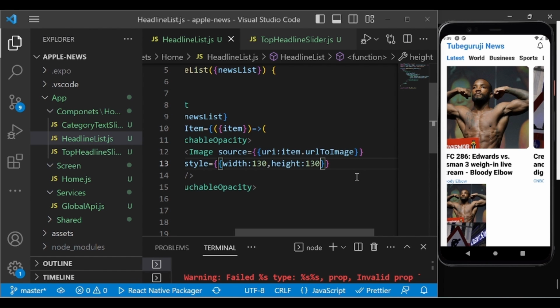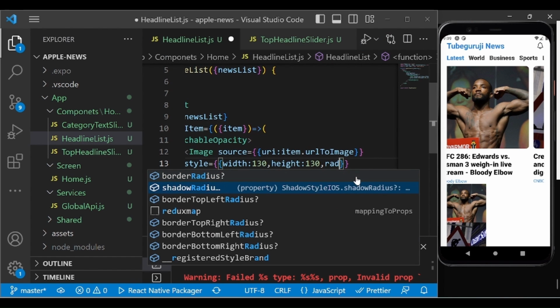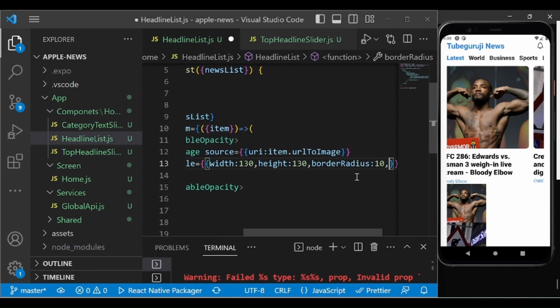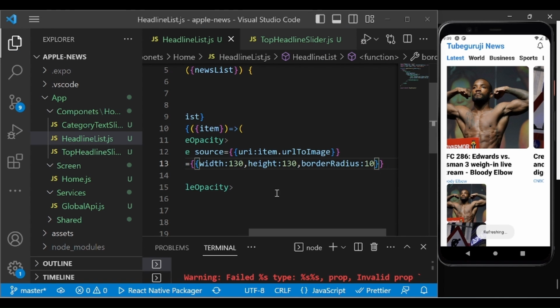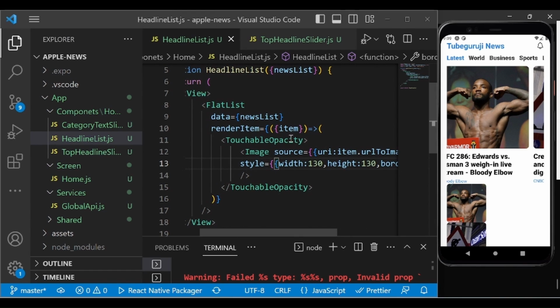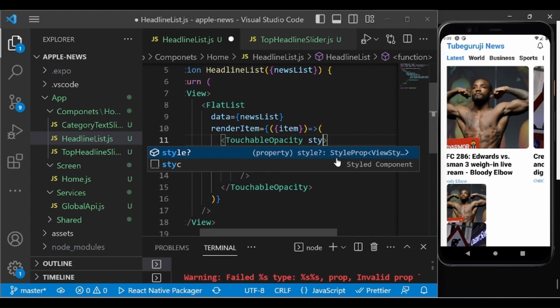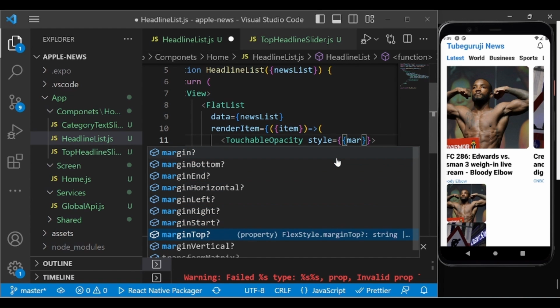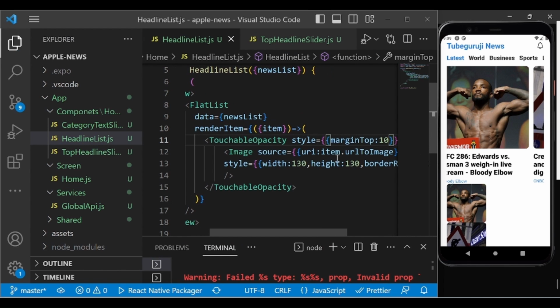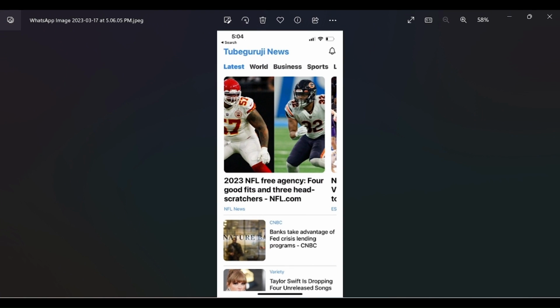So now let's round this corner and give, not margin, but okay, let's round this corner first, and then the margin bottom. So on the touchable opacity we give style, and here we can give margin, maybe bottom, let's say top 10. Okay, yeah. This is perfect. If you see, yeah, this is perfect.